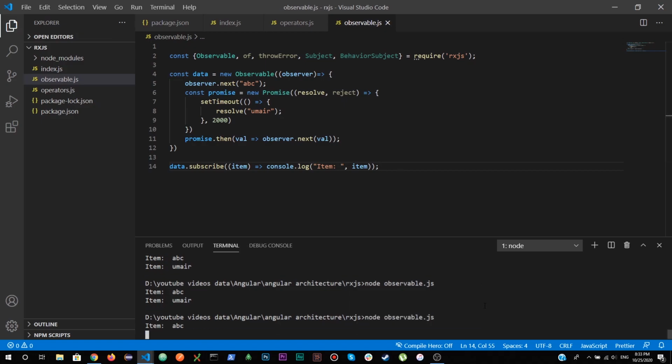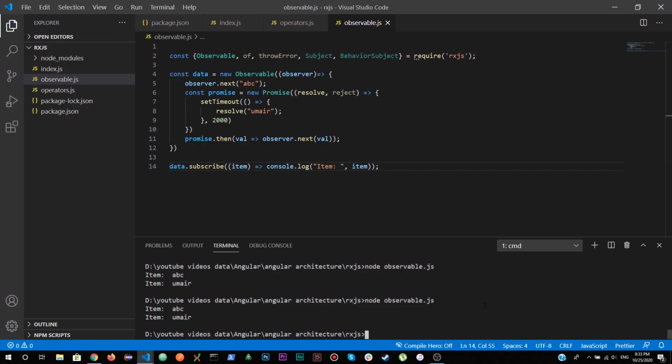ABC is quick, and it's working the same as it was before. So this is how you can add an item, item Umair.